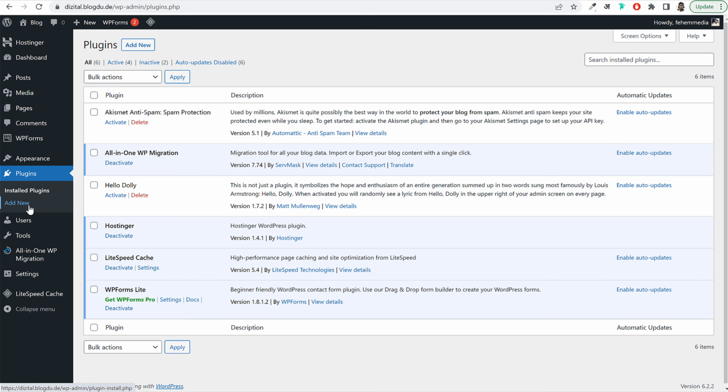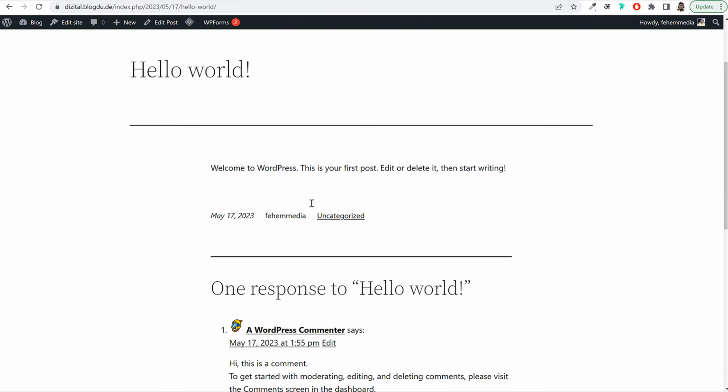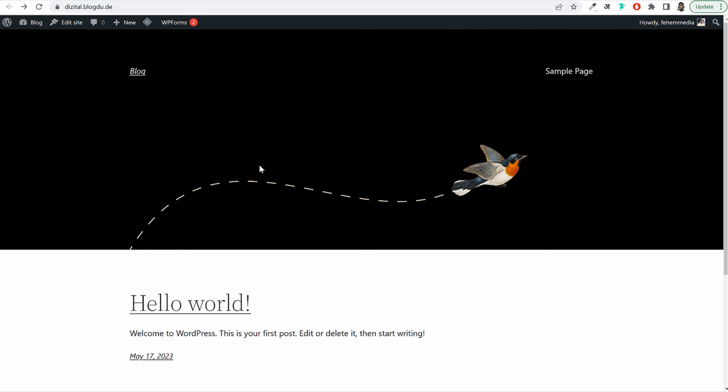Now what is a plugin? A plugin is kind of an add-on or a software that will add some extra features and functionalities to your WordPress website. For example, right now our website is just a simple blog. You can create different blog posts like this. This is a Hello World, a dummy blog post. So you can create these kinds of simple blog posts.